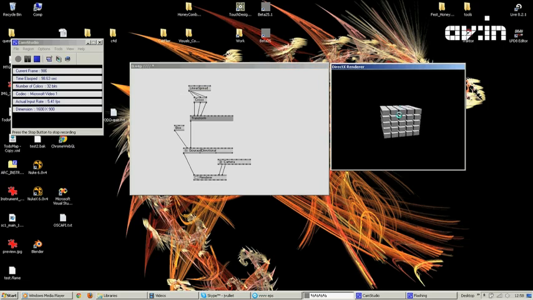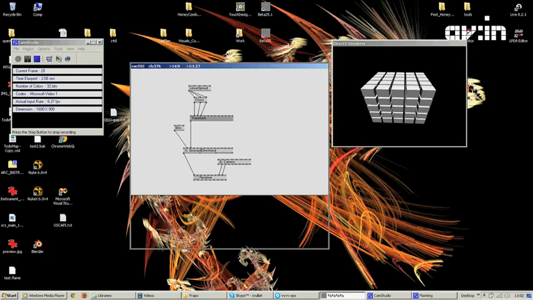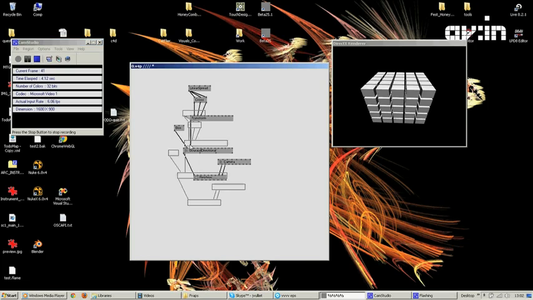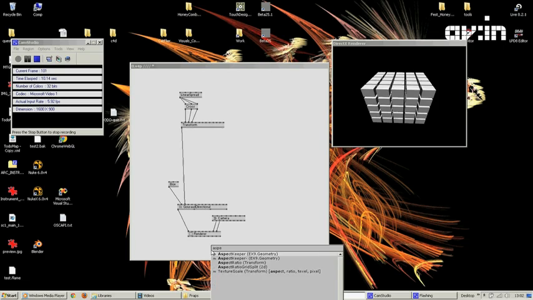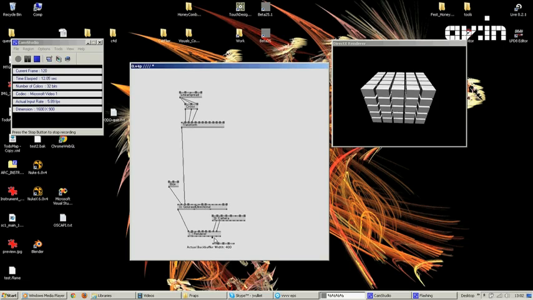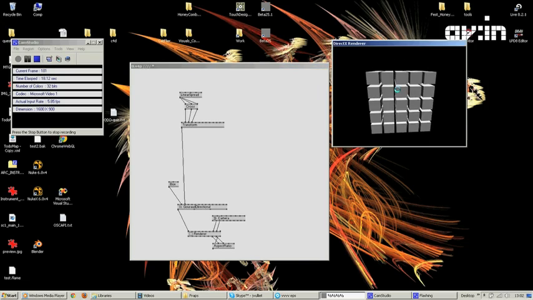So let's now animate them. I'm going to use an animation module. I'm going to use this one, and I'm going to need a little toggle.